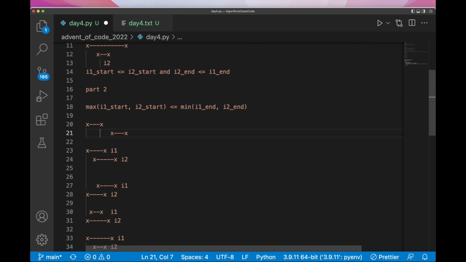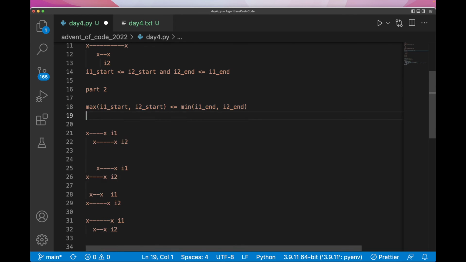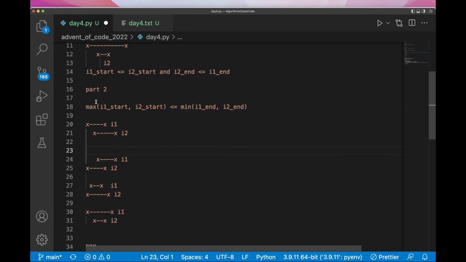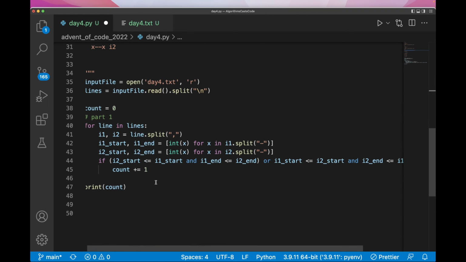Let's do the other case where there is an overlap. So the other case where there is an overlap is like this. In this case, the largest of the starts is this one, and it is not bigger than the smallest of the ends. So you can try all the different cases where there is no overlap and this condition is not valid, and all the cases where there is overlap, the condition is valid, right? So this formula should give us whether there is an overlap or not, right?